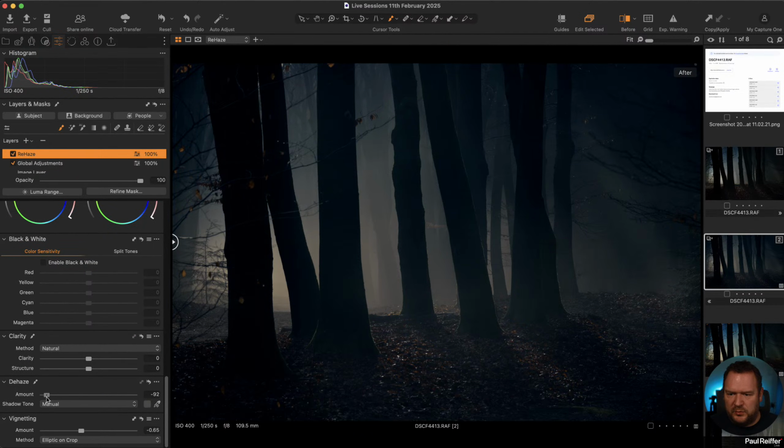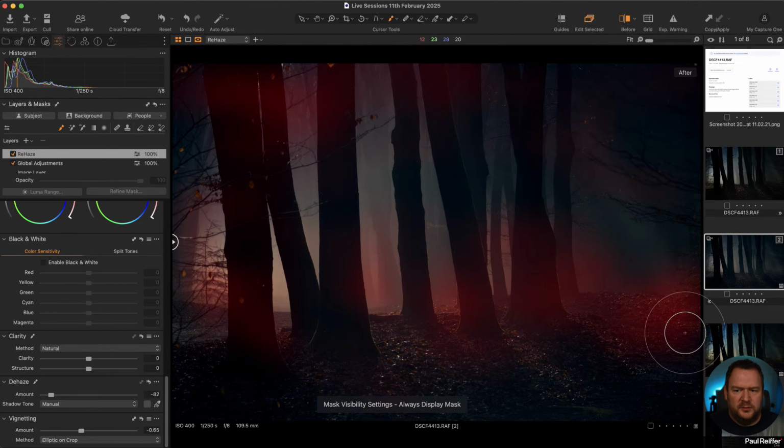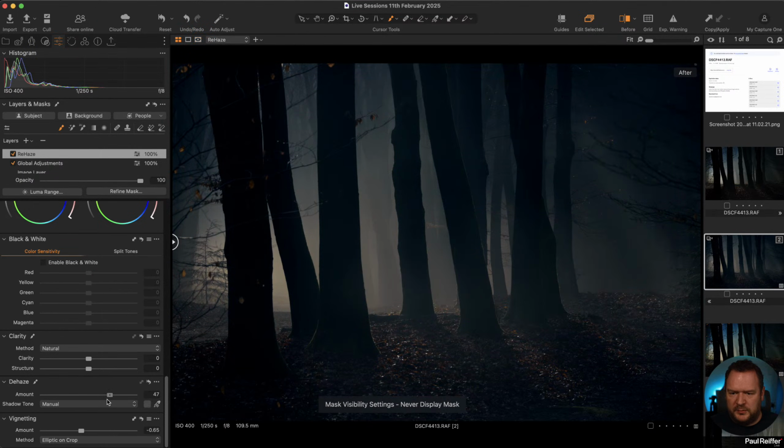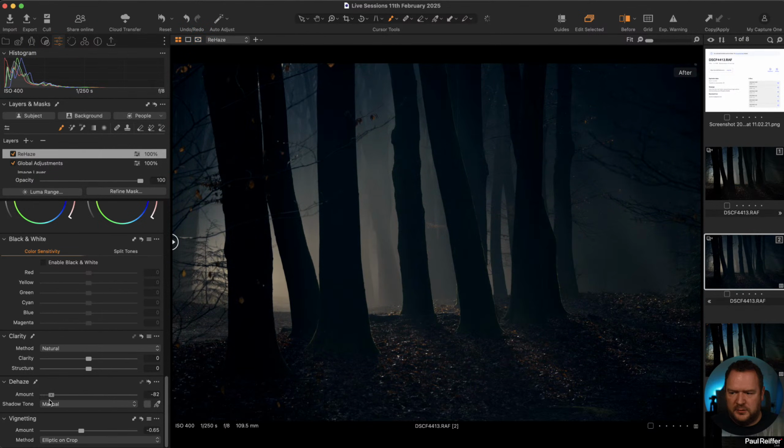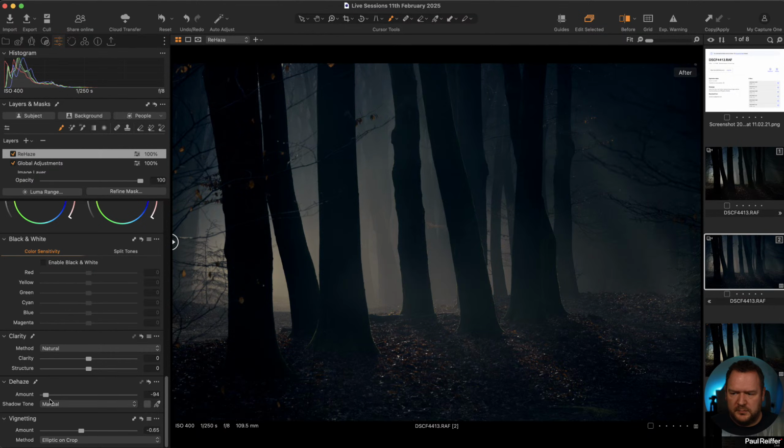Let's add a bit more of that fog. So remember, I've now got a fog machine, right? I've got a mask with subtle amounts. And I've got an amount slider here, which I can either clean that up or I can add more fog in. So let's go to maybe there.